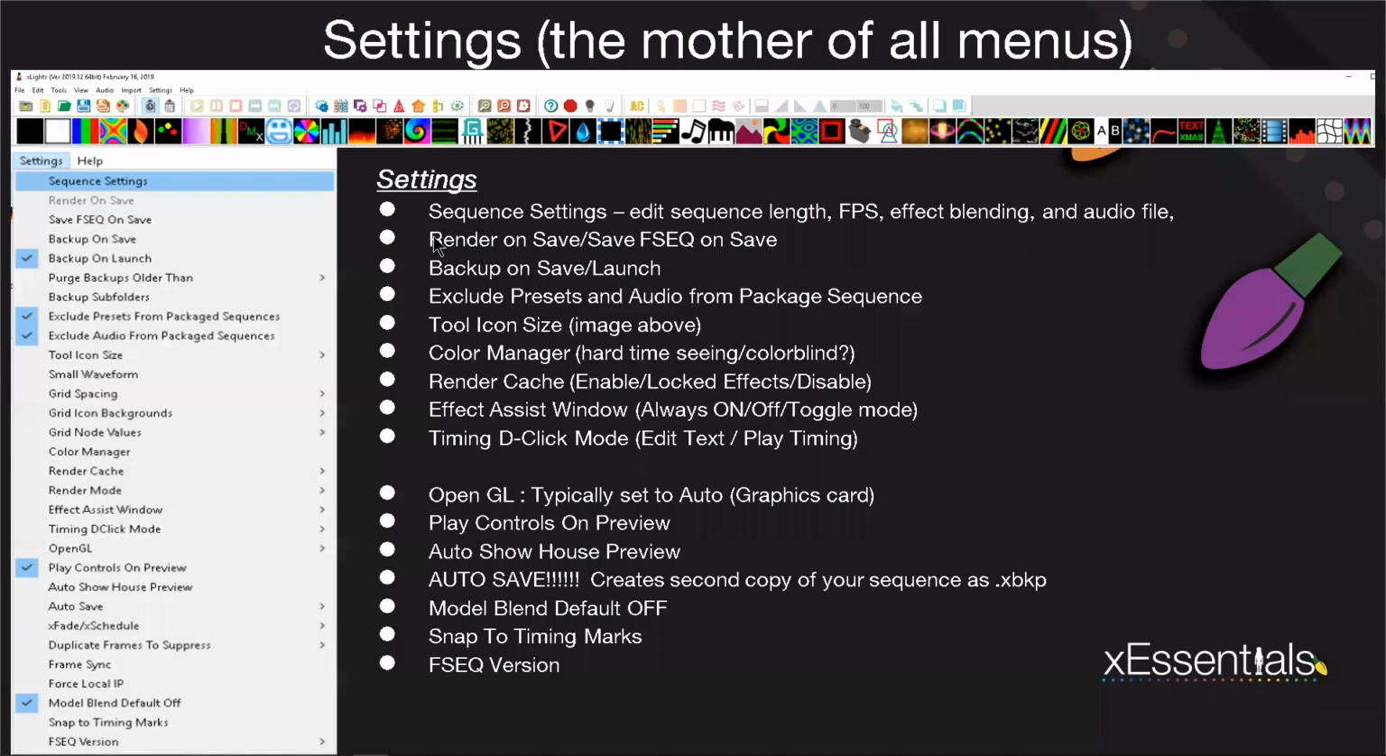So here, we'll go ahead and continue. We have render on save, or save FSEQ file on save. A lot of times during the year when we're sequencing, it's January, February, March, April, May, we don't need to render an FSEQ ever unless we're doing a special event. So I typically turn these off.